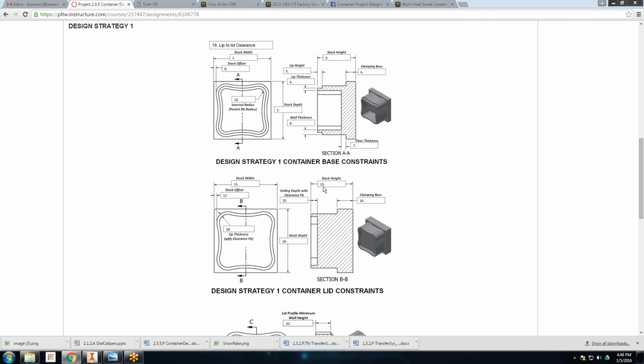That might be good while they're still doing Inventor, and that's what we wanted to show you now. Jim's got up on his screen the design strategy for a container.